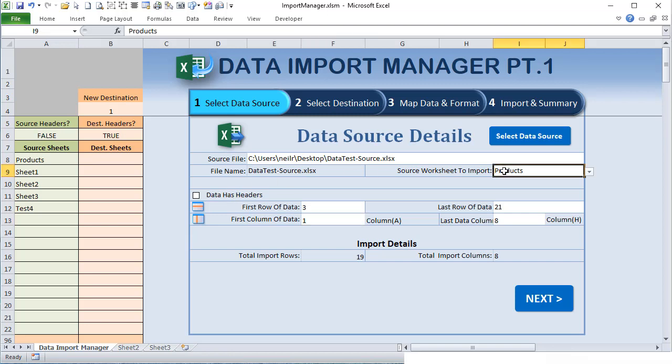So depending upon if the user has selected data has headers or not, we're going to use that. If it doesn't have headers, of course, and the user selects products, this is going to change to 2, right? Because there were no headers. But in our case, we do have headers. So when we update the products list here, we'll see it change back to 3. All right, moving on in our code.